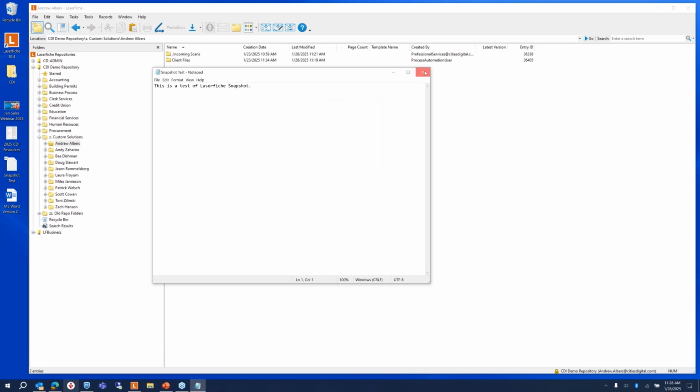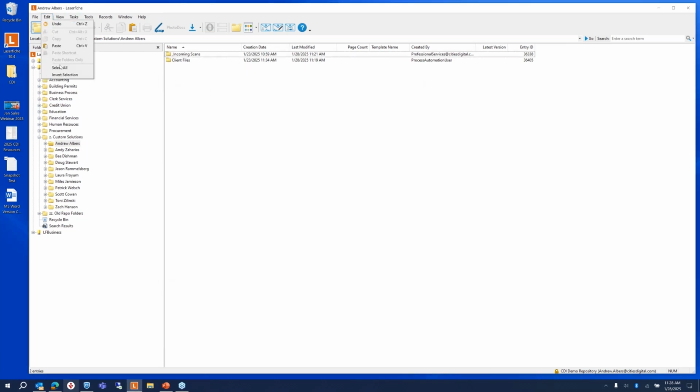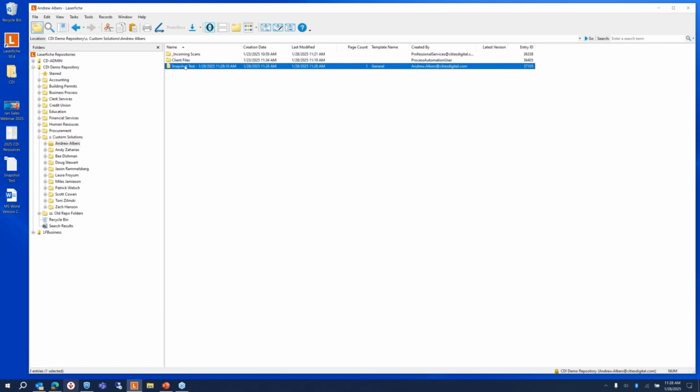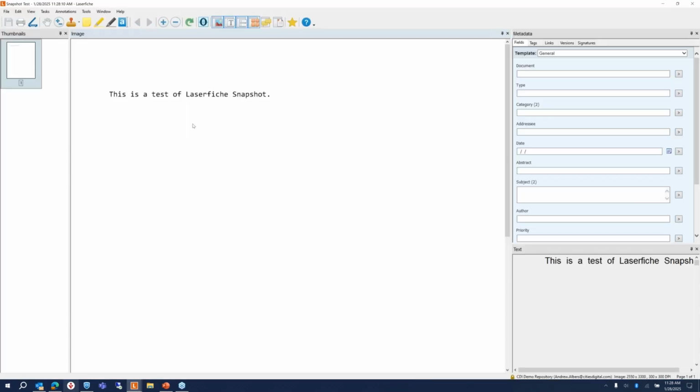You can go ahead and close out of this document here. Make sure we refresh our repository here. And there is that snapshotted document with the name. The token got populated into our document name, and this is what it looks like. Opens up in the Laserfiche viewer. Our metadata pane is here. Our text is here, so the OCR text appears in the text pane.